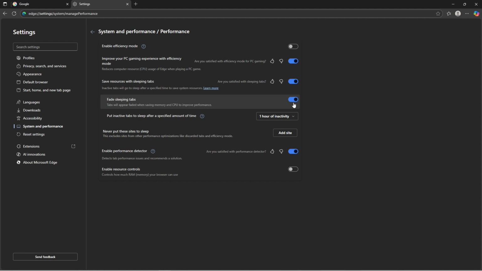This small change can make a big difference in how your browser performs, especially if you're a multitasker who juggles numerous tabs simultaneously. Thanks for tuning in, and I hope this has helped streamline your browsing.